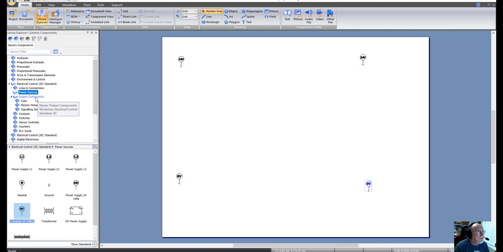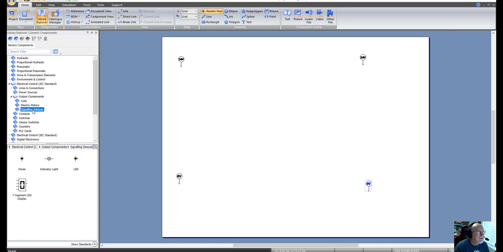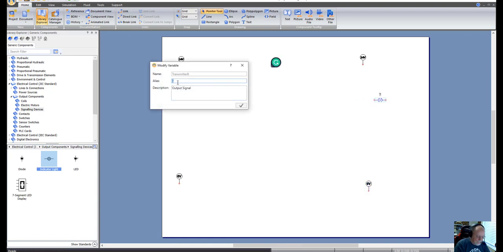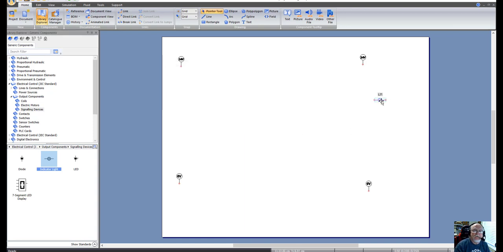We're going to go to the output components here, and we're going to get our signaling devices, because we're going to use lights. And you notice down here we have pilot light, pilot indicator lights. So I'm going to put that over here, and that's going to be light number 1. And actually I'm just going to call it LT1, just like that, because it makes it look neater. And I click that, and now it says light 1 above it.